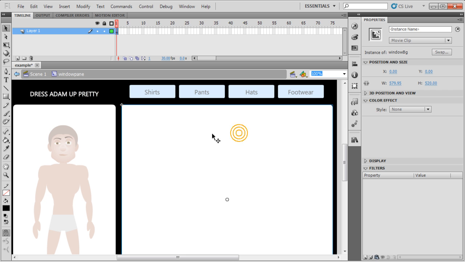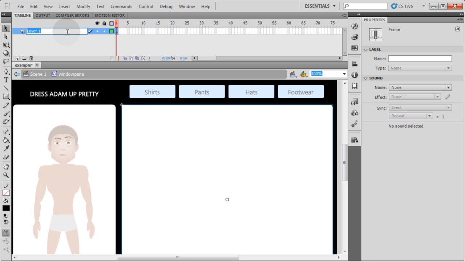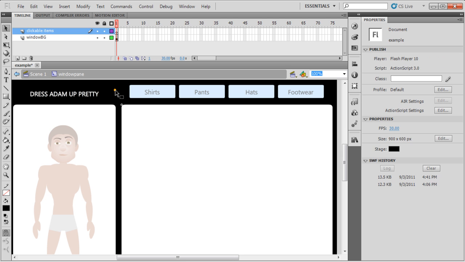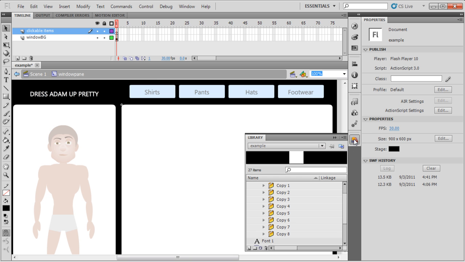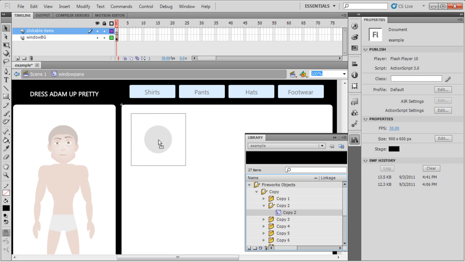So press OK. And now, right on top of this, let's call this layer window BG, and make a new layer above it, and call that clickable items. Now in your library is where all of your clickable items are sitting, because we imported them. So you can see I've got my doll there, and here copy 2, that should be a shirt. This is probably the black shirt. So I'm going to drag that out to stage. It's a movie clip, that is the black shirt.